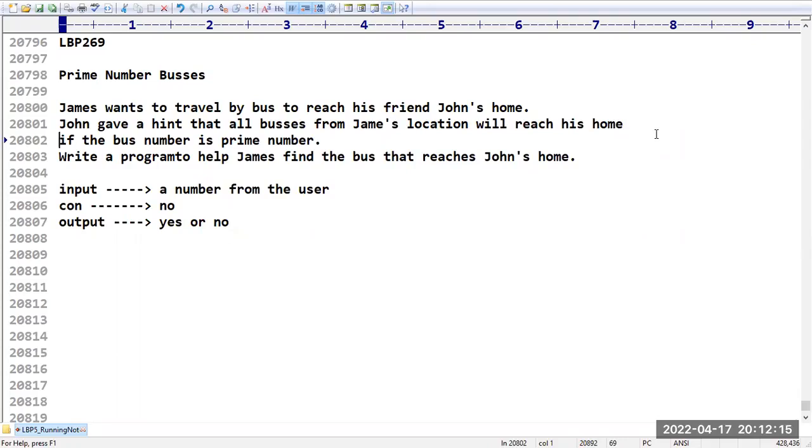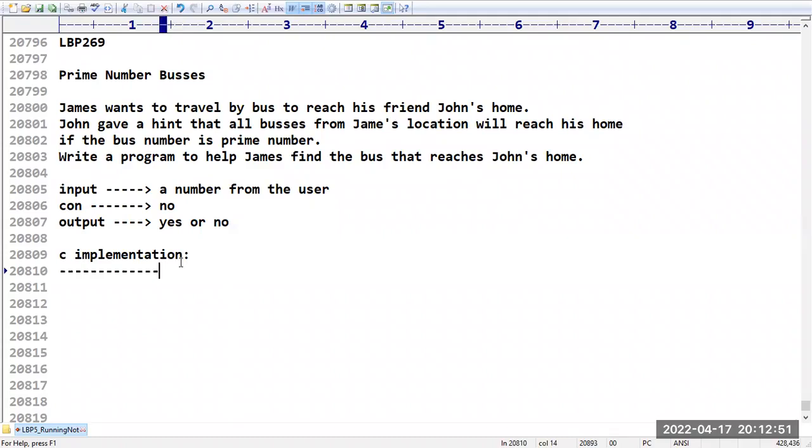Okay, sir, John gave a hint. All the buses from James' location will reach his home if the bus number is prime. So write a program to help James find the bus that reaches John's home. The input is a bus number that you have to supply as input. Then what do we have to print, sir? Whether that bus is going to reach the destination or not, we have to decide.